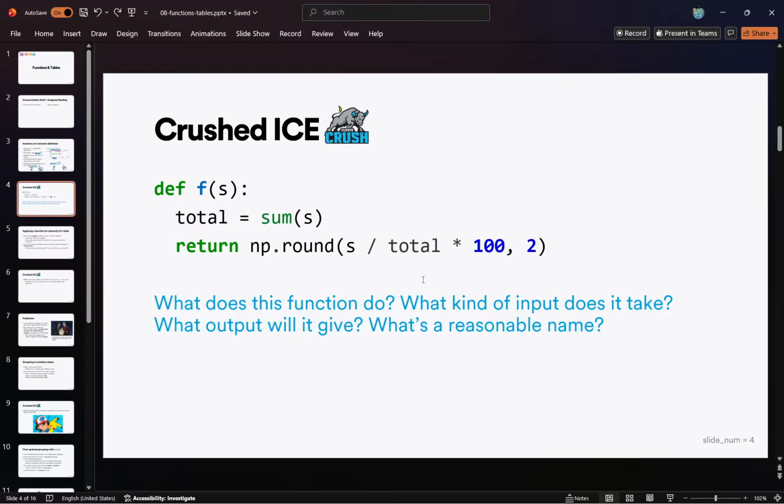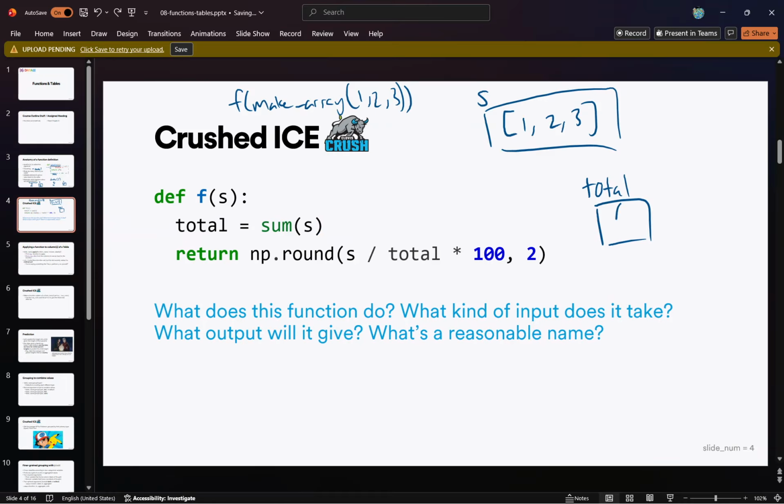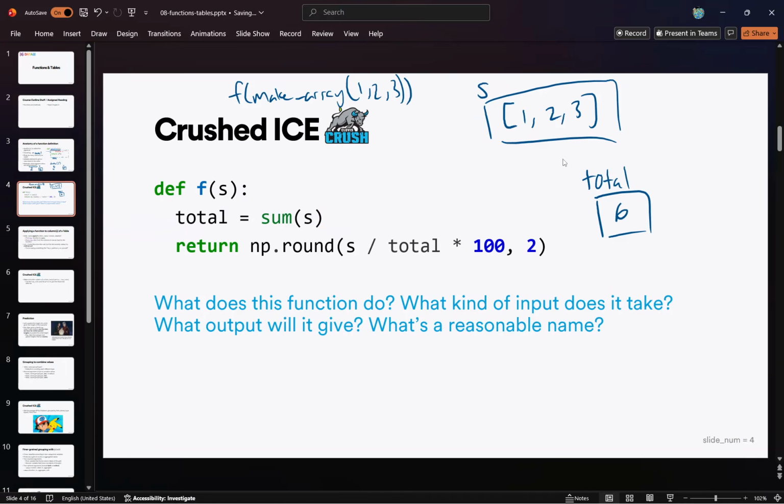It's quicker for me. And then the very first line this code runs when we call it is total equals sum of S. So it makes a new variable just for that function call called total. And it's equal to the sum of whatever was in S. So we pass this particular sequence, so total will, for this call, be 6. But it's something different every time you call it, of course. Then the next thing it does is it returns the result of doing all of this. And so we've got to figure out what that's going to do.